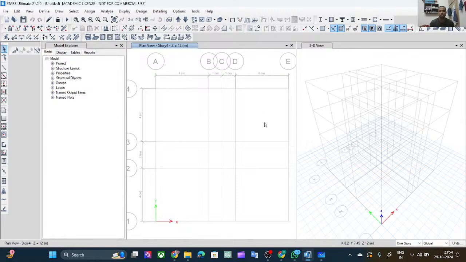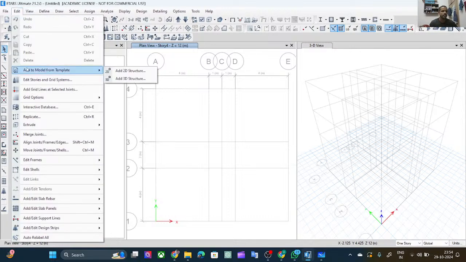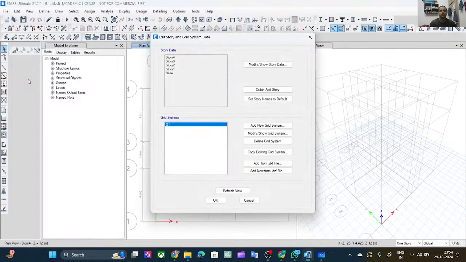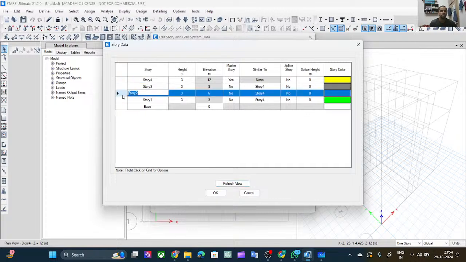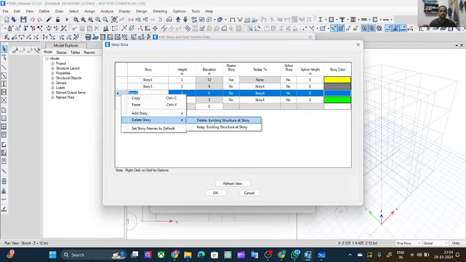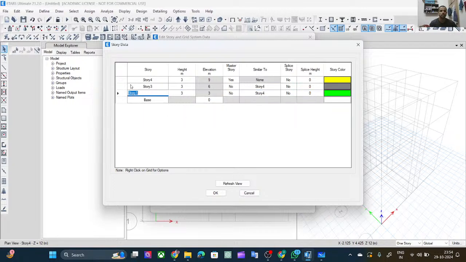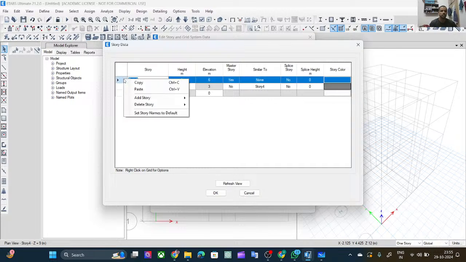So there are some mistakes because the total story is 1 2 3 and 4. So I will edit the story of my structure. Go to edit and go to edit stories and grid system, modify story data. So I will delete the above story. Click right and then click delete story and click delete existing story.